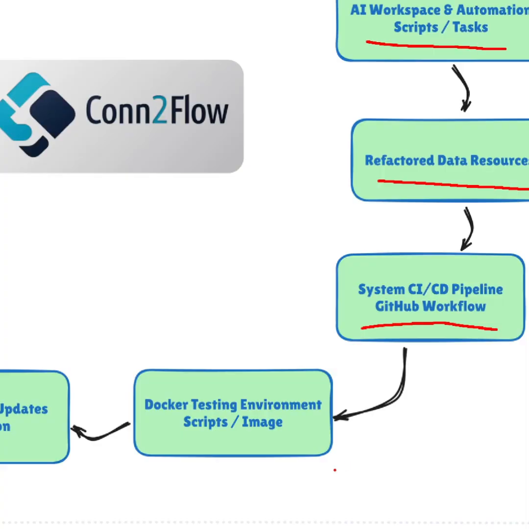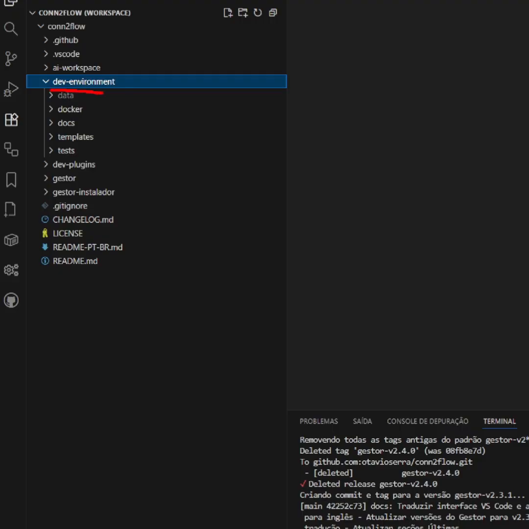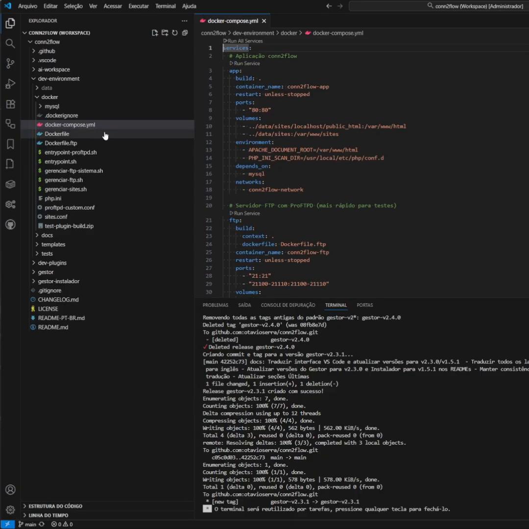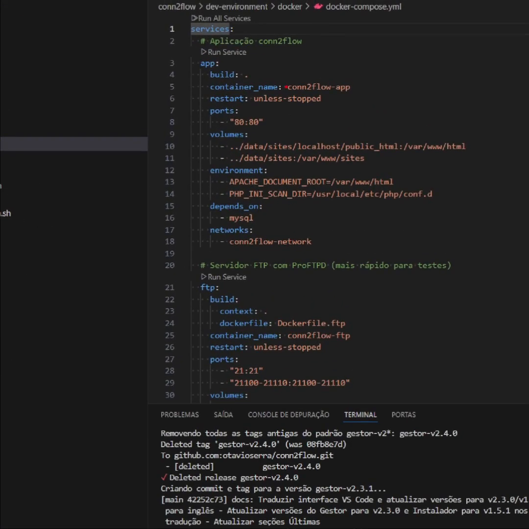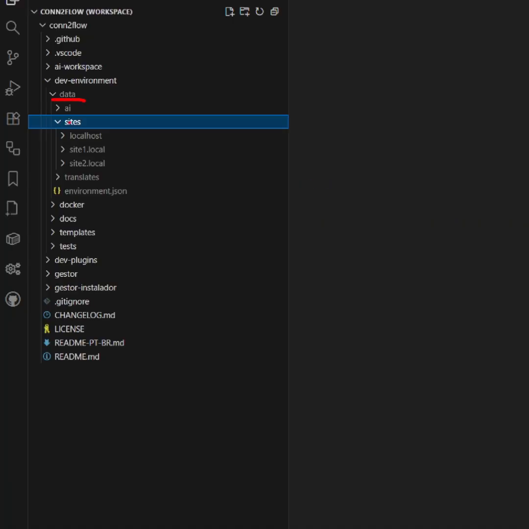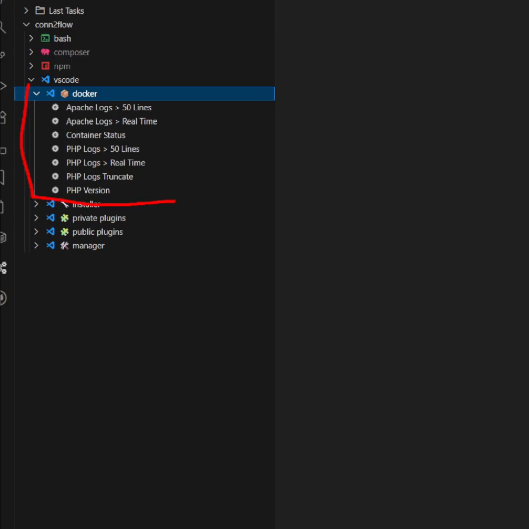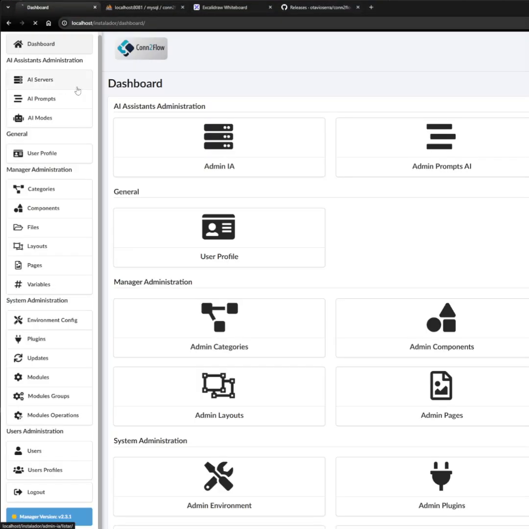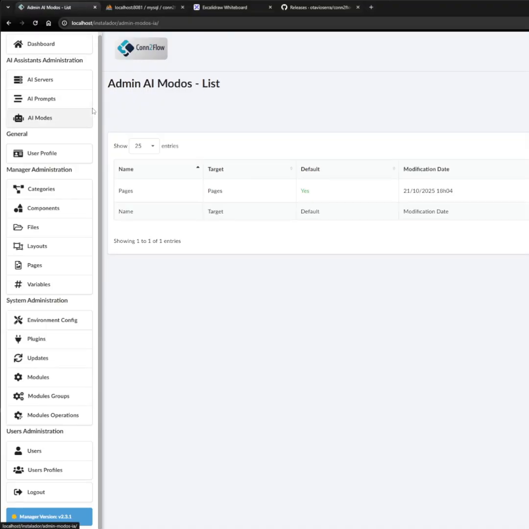I also created a Docker development environment. It has all the files I developed with the AI, all ready to go, so anyone can set up their own environment. You just run the Docker file. Here's all the info for the Docker environment. And here are the Docker's image folders. And all these tasks are ready for you to use. And here it is, running on the localhost test environment.